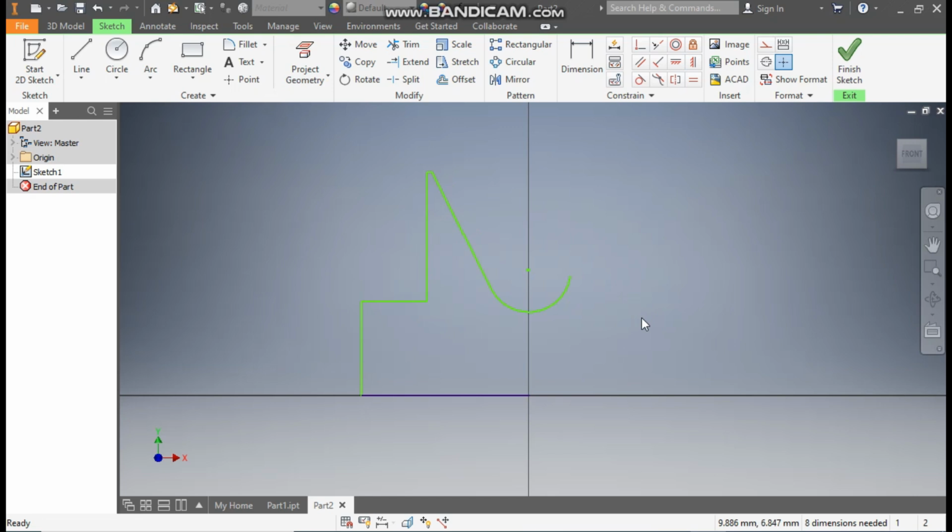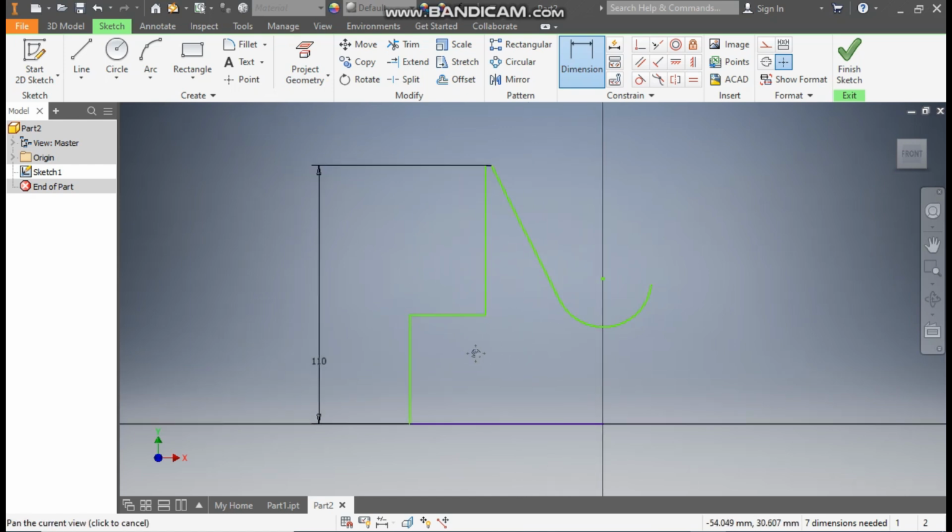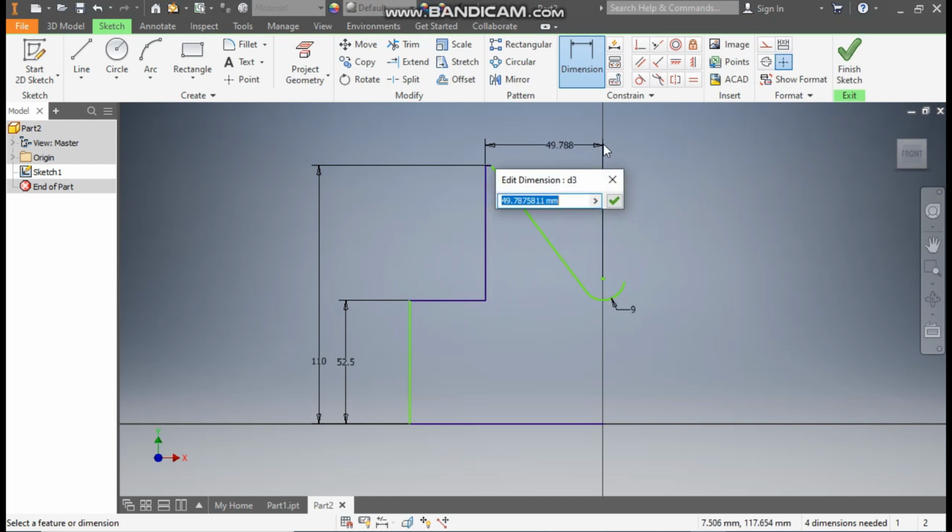Escape. Now we will go to dimensions, go to dimension, define this total dimension here. This will be of 110 mm. Okay. Now we will define the other dimensions. This straight dimension here will be of 52.5. Now define this radius as 9 mm. Okay. Now we will define this from this end. This will be at 25 mm.